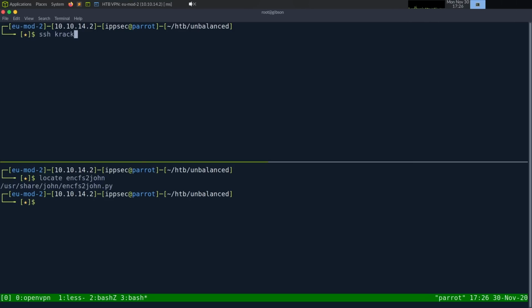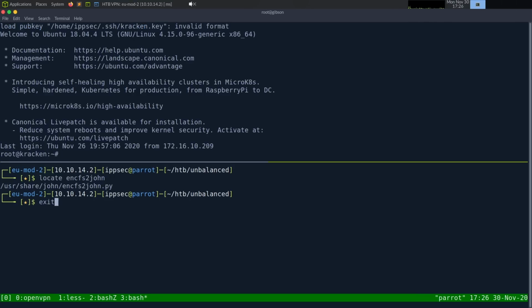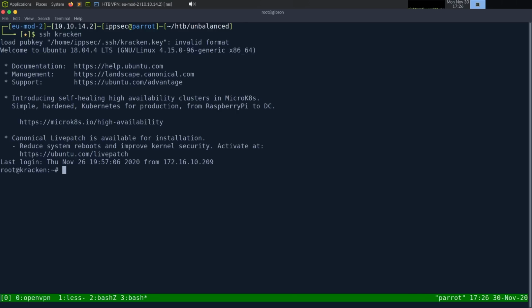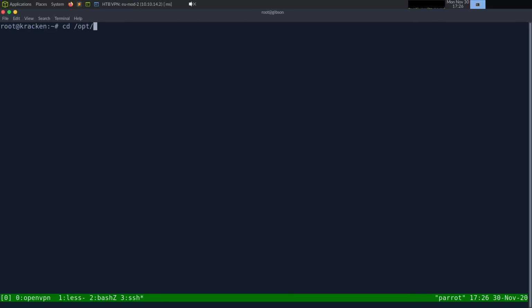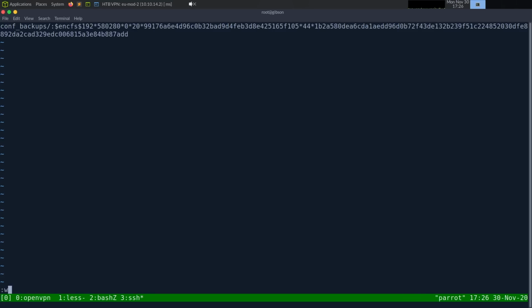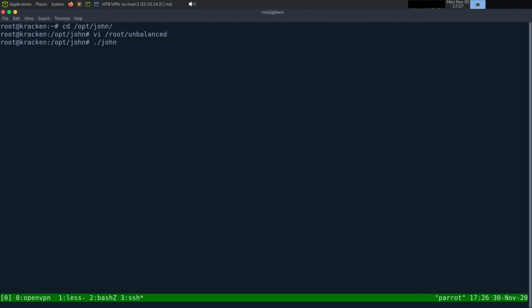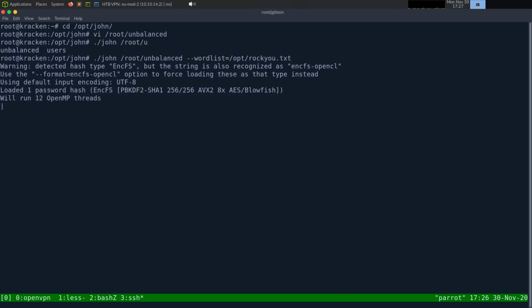I'm just going to SSH to Kraken, and this goes to a box that I just have in my house because cracking is a very CPU intensive thing, and I always hate doing it on the computer I'm working on, especially in a VM because VMs just crack so slow. So I'm going to create a file called unbalanced. We'll just do root unbalanced, paste this, and then I can do ./john root unbalanced --wordlist=/opt/rockyou.txt. I think that's it.